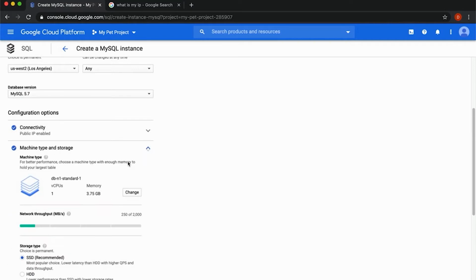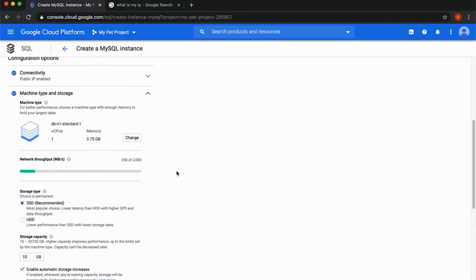Now for machine type and storage, this is where we choose how big and powerful our database will be. And right below it is the network throughput. The network throughput of our database is also related to our instance size, which means the bigger our instance, the higher its network throughput. Let's change it.